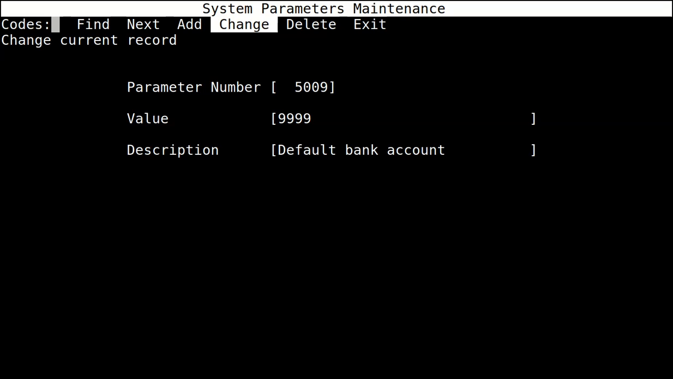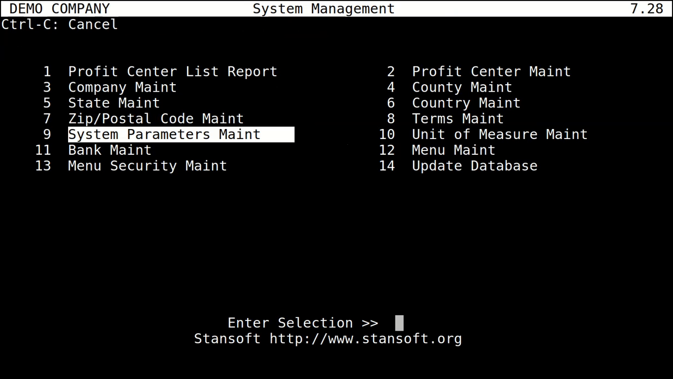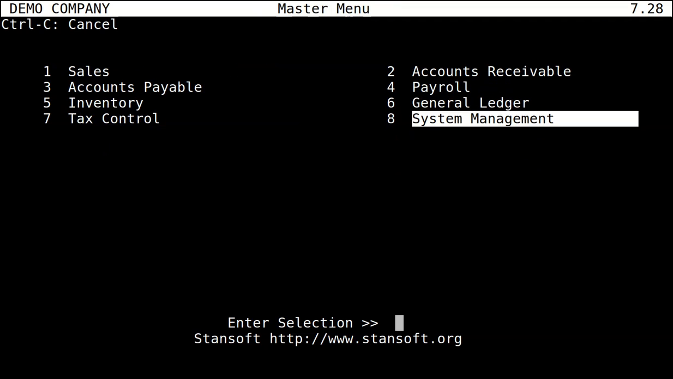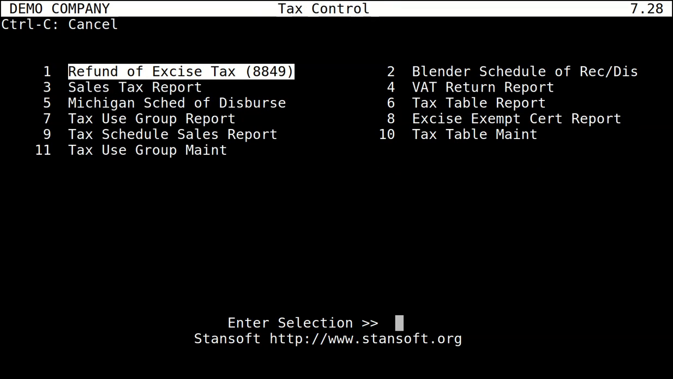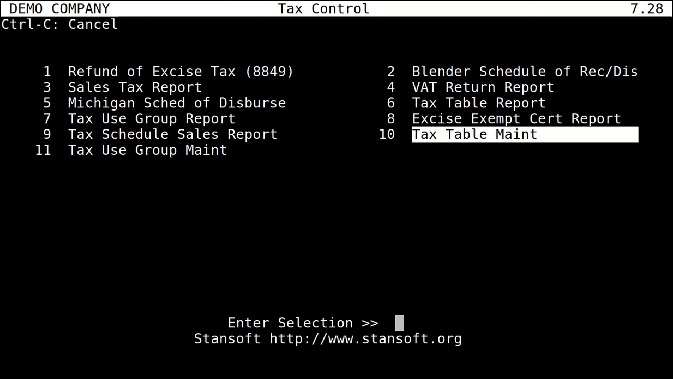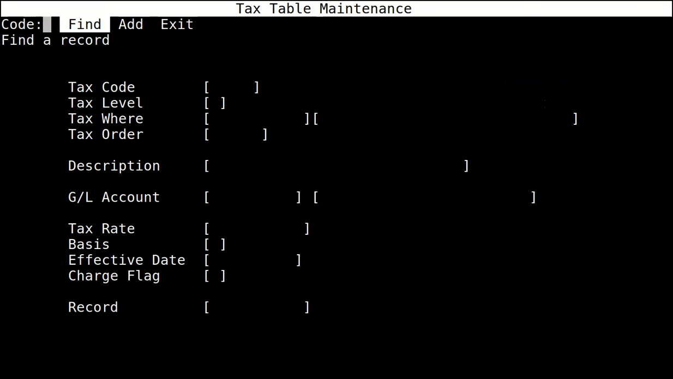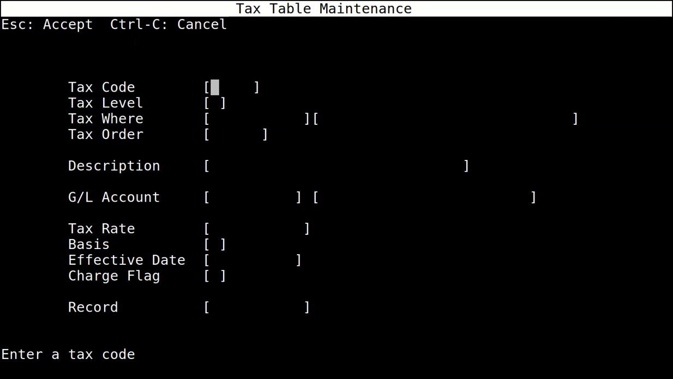Next, we have step 3, tax control. Control C to go back to the master menu. Select tax control. And tax table maintenance. Select add, and we need to add all of the codes shown in the guide.